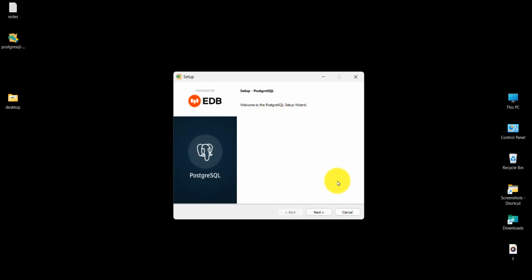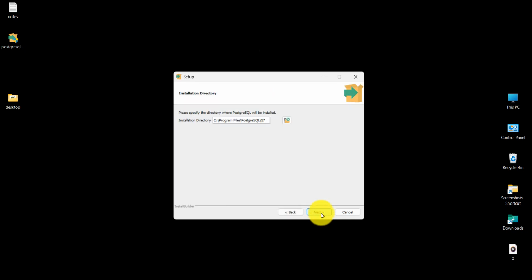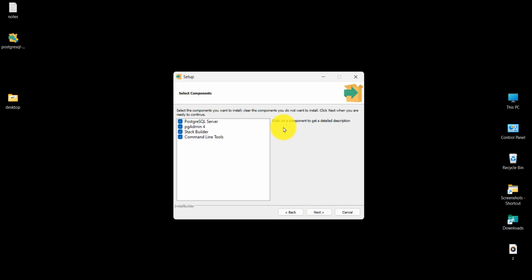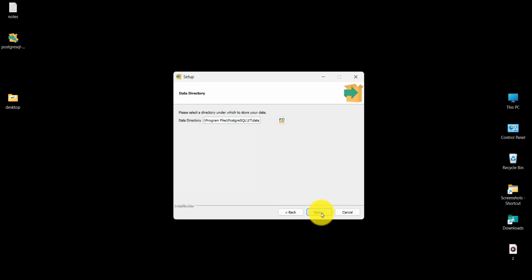This is the installation prompt. Now follow the process. We have to click on next. Here the default installation directory is given. You can change it, but it is preferred if you keep all the settings default. So I will click on next. These are the components that you will get, like PostgreSQL, pgAdmin, stack builder, command line tools. Keep it to default and select next.